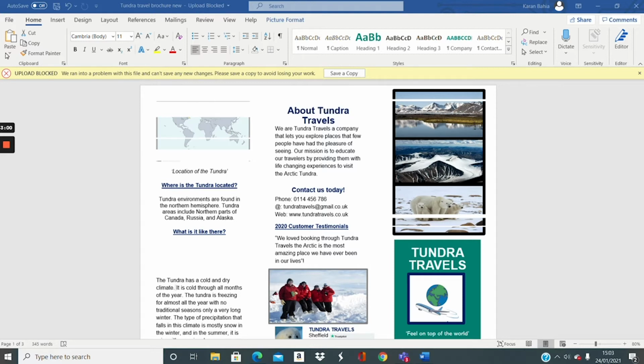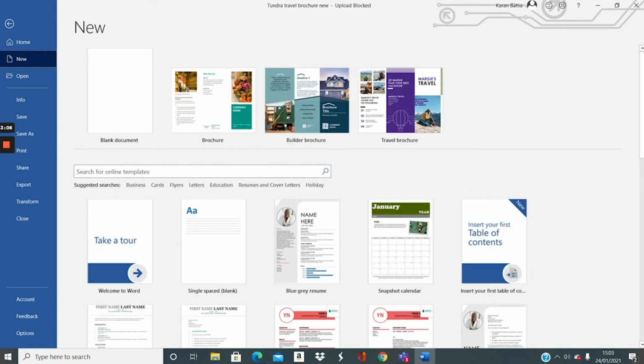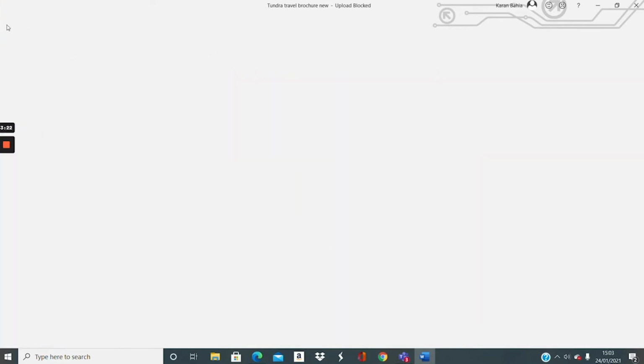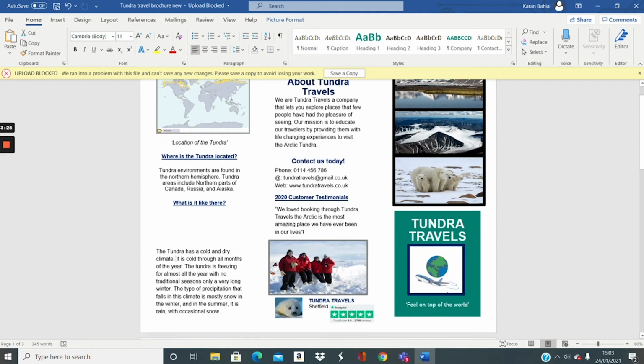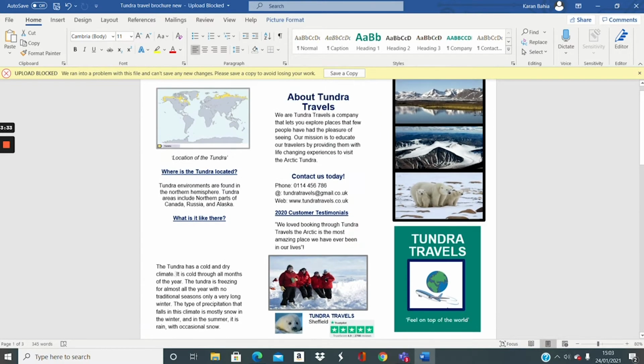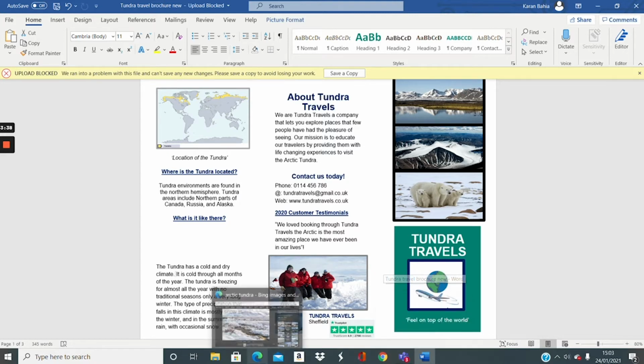If you need any help on how to make a travel brochure, you can use templates on Word. You can use File, New, type in brochure, and many pictures of brochures will be available. You can just click on one and then you'll be able to edit it. I did that with this one, travel brochure, and it turned out with this layout. All you have to do is write in the sections and copy and paste the pictures that you want to use.